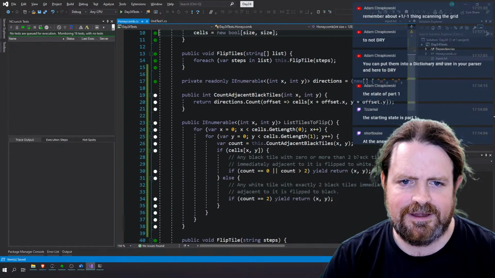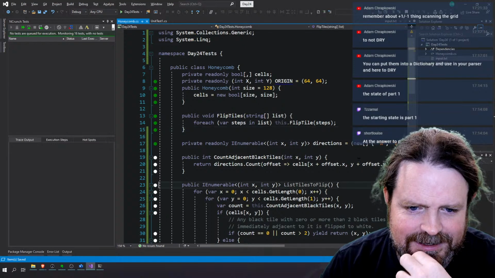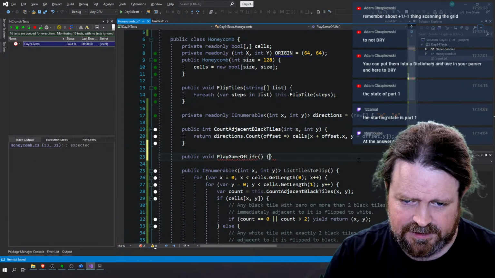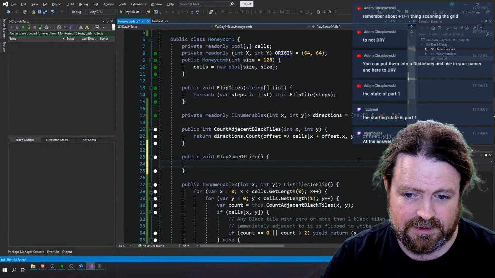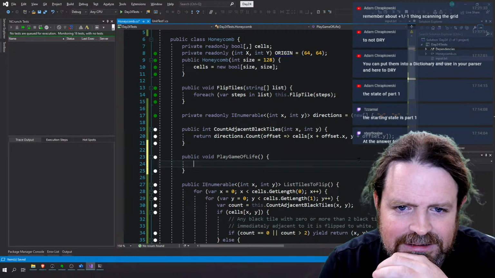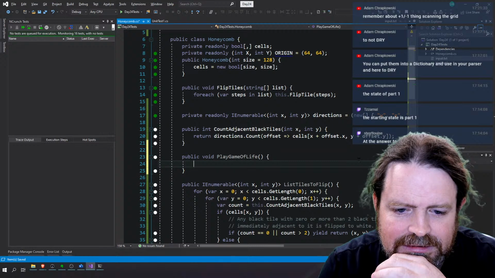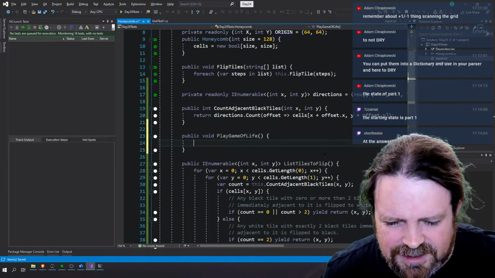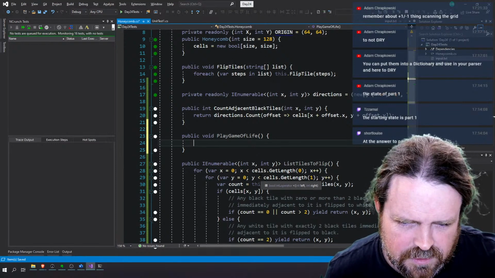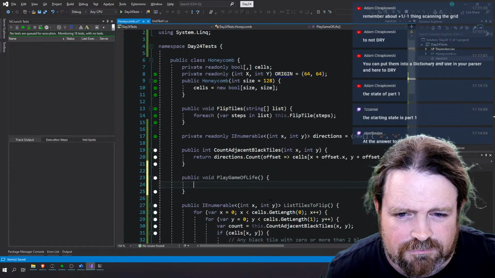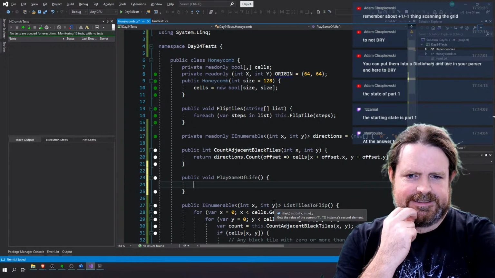So we got list tiles to flip, and then we want a public void play game of life, and that's just going to say, so first of all, we can calculate list tiles to flip, but we need to do that in a 2 list, and we need to grow the grid. We got a +1, -1 thing scanning the grid. This is tedious. This feels like solving the same problem again in 6 axes instead of 4. So x equals what were the origins of our puzzle?